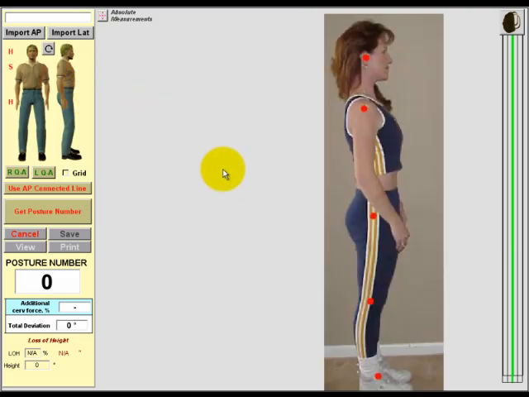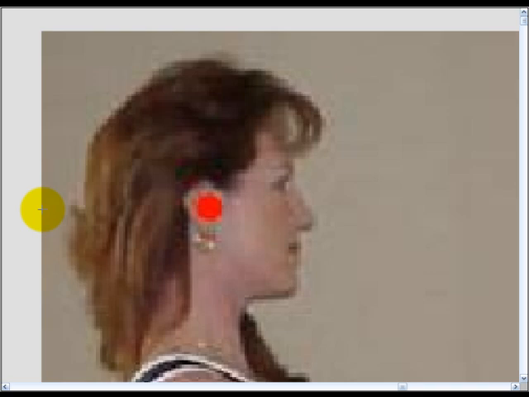In a screening situation, we only want to measure these five anatomical landmarks: the center of the ear, shoulder, hip, knee, and ankle. To speed the process up, we've created some hyper jump points so that Posture Pro will immediately go to the next point for evaluation. So to activate that, we click on Get Posture Number over here on the left. And the software immediately jumps and greatly magnifies the image so that we have a greater precision.